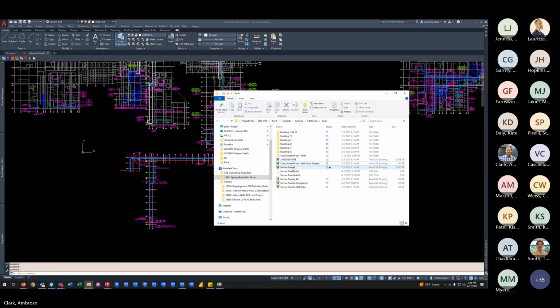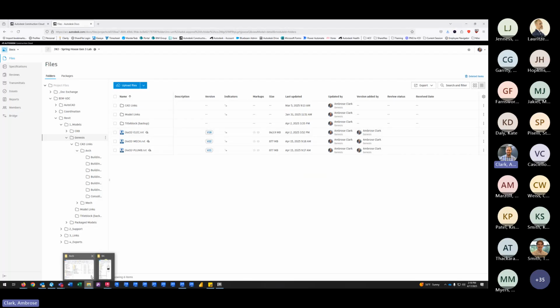You notice it has a little lock on it, because even though this is a cloud syncing interface, only one person can have a CAD file open at a time. That doesn't change. So if someone has it open, you'll see this little lock that basically says someone else has this open. When I close this file, this lock will go away. But those same changes will be reflected in the cloud environment as well.